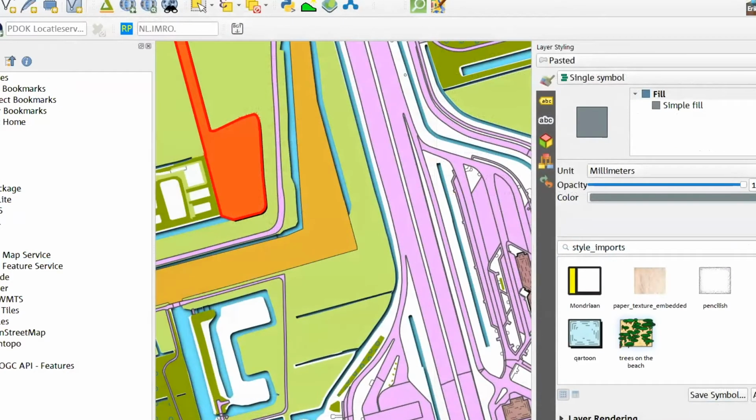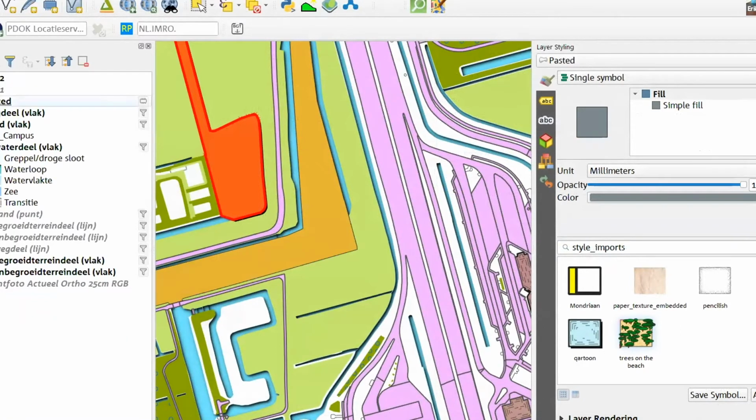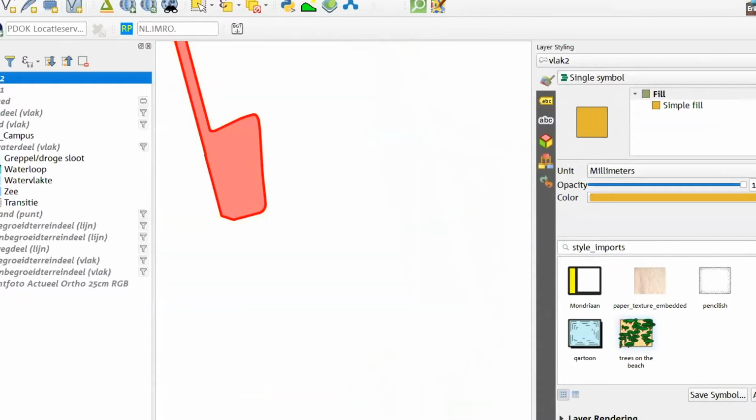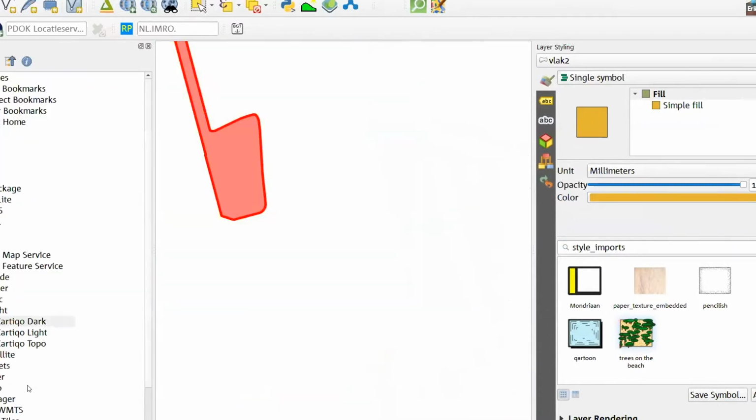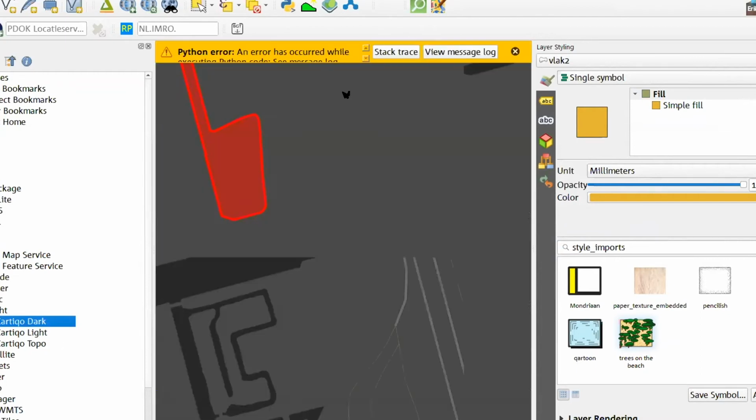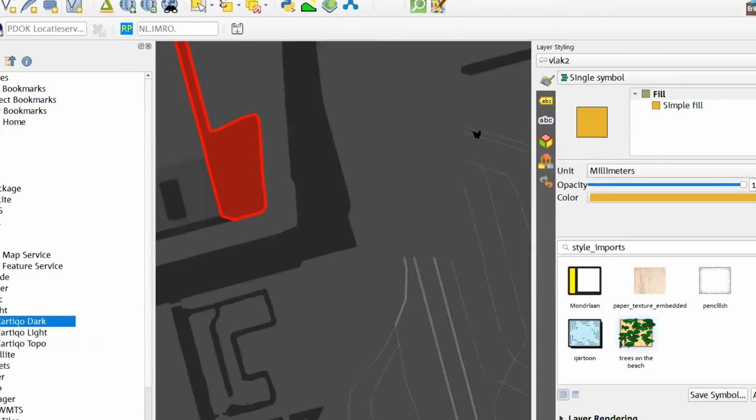It comes in your browser if you set it up correctly. You see the MapTiler, and you see different map layers here. And you could add this as vector data. So for example, the Cartico dark, and I'll switch off all my other layers first, because I'm not sure. Clean up the mess again. Let's see what happens. Python error, of course, a Python error.